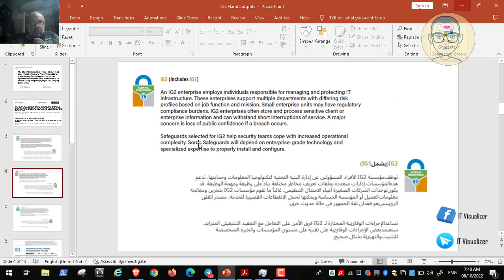Let's go to the second one, IG2. This is another type of company. These are enterprises that employ individuals responsible for managing and protecting IT infrastructure. So there is dedicated personnel for security in this type of organization. These enterprises support multiple departments with differing risk profiles based on job function and mission. So in this type of organization, we have a lot of departments, which is different from IG1 companies. Maybe IG1 companies are small companies which don't have a lot of departments, or even a medium enterprise doesn't have a lot of departments.